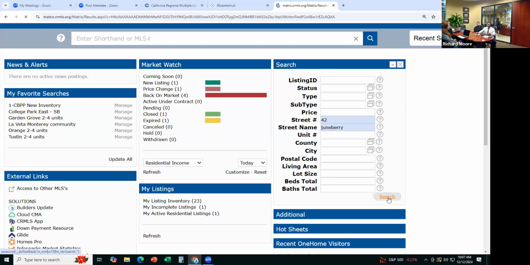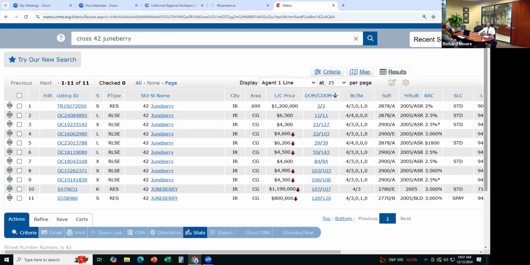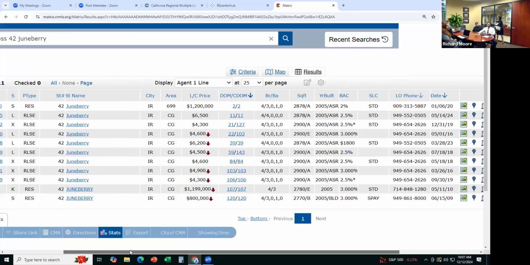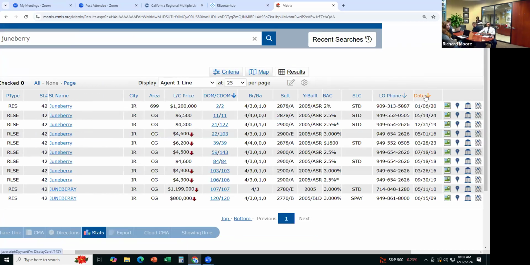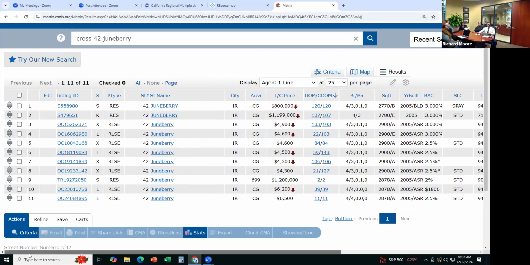So when I click on search, it's going to show me anytime that property's been leased or sold in the MLS. When I do that search, we scroll over here to date, and I can sort it by date so I can see when the last time it was listed was. If you see down here, it was listed in May of 2024, and it was leased.